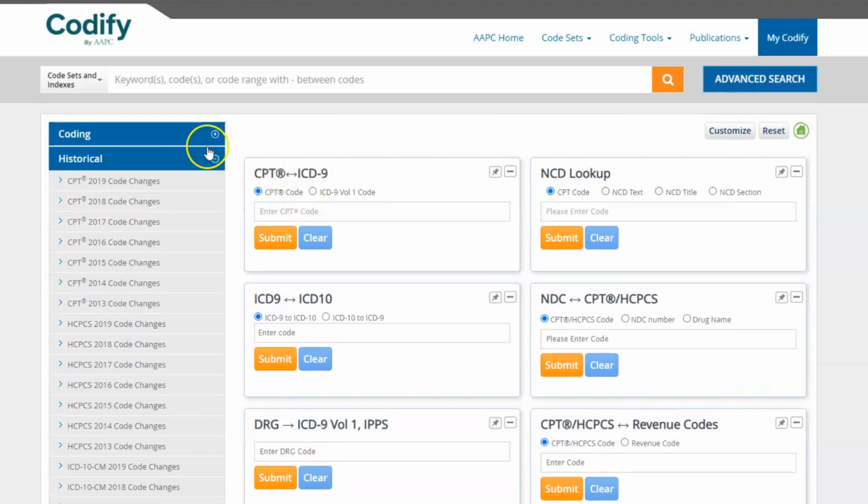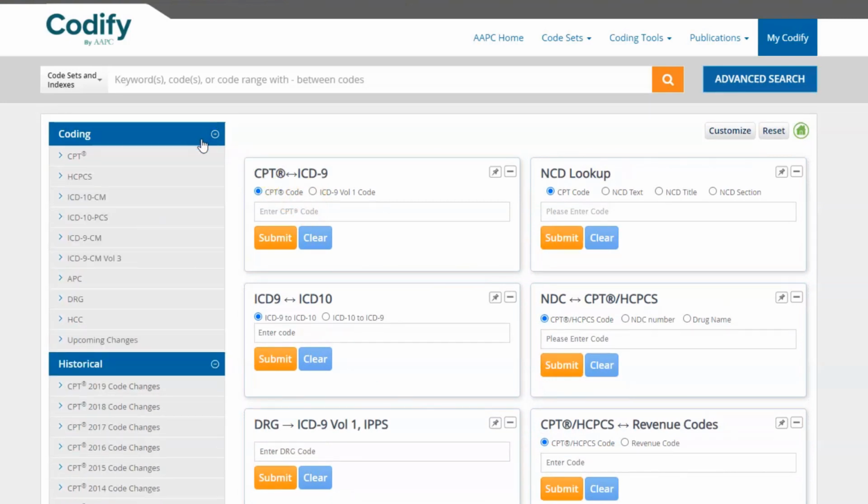The menu on the left-hand side contains access to the various code sets such as CPT, HCPCS, ICD-10-CM, and depending on your level of access, you may see ICD-10-PCS, DRGs, and HCCs.